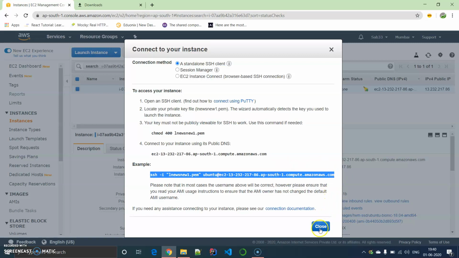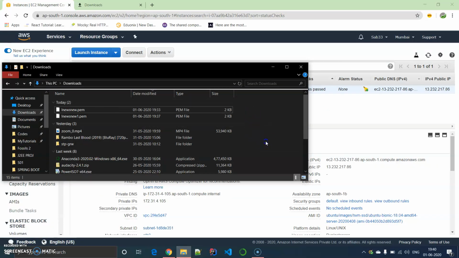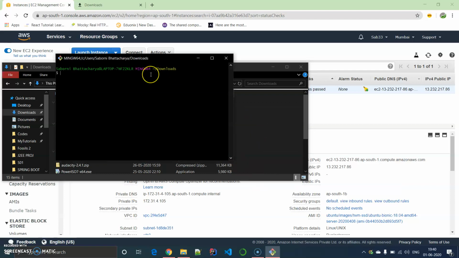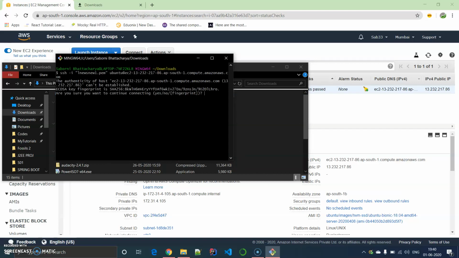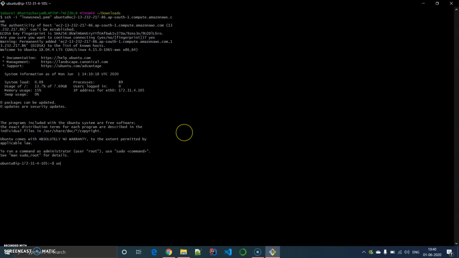Let's quickly copy it, close it, go to downloads, and over here I will open Git Bash, and in Git Bash I'm going to run this SSH command, and yeah, we are into our server. You can check the kernel version and many other things. So meanwhile, let's try to install Java on this one.